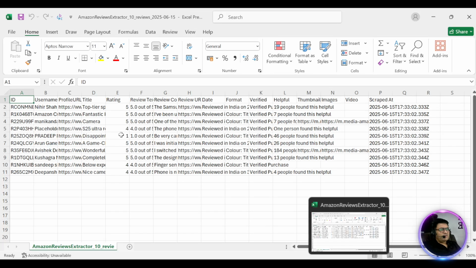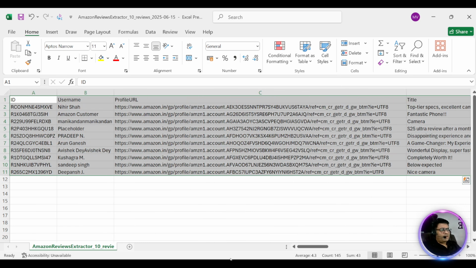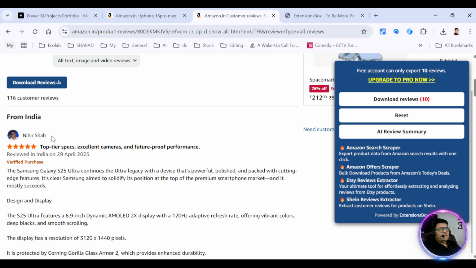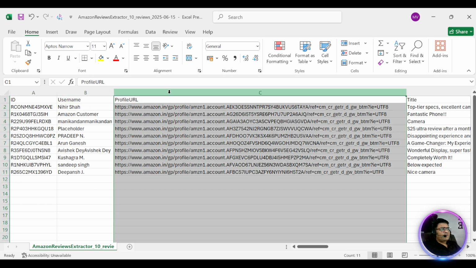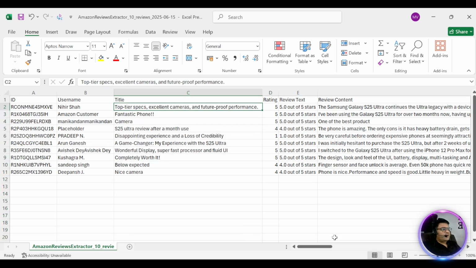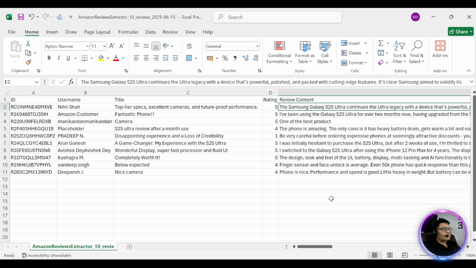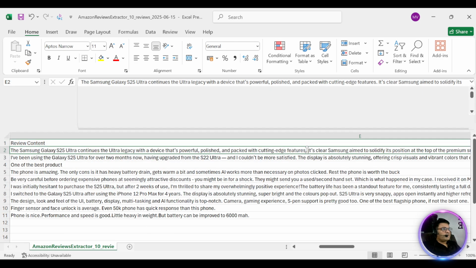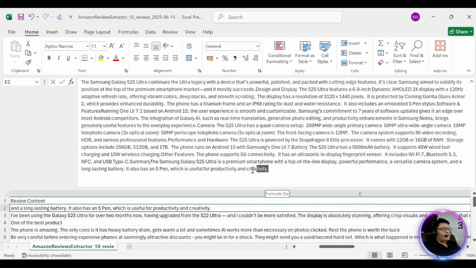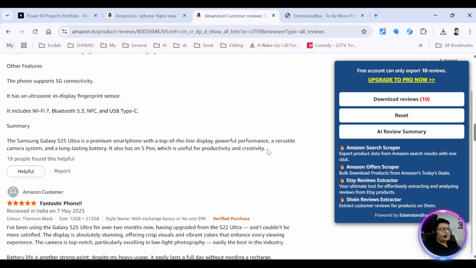Like you saw. Yeah, so Mihir Shah was there, top tier specs, excellent camera. So Mihir Shah, we don't want this, we can remove that. Top tier specs. The rating he gave was 5 stars. We can review this one as well. Basically, it's the same, and the review text, the Samsung S25 Ultra, blah blah blah. We gave a big one till creativity.